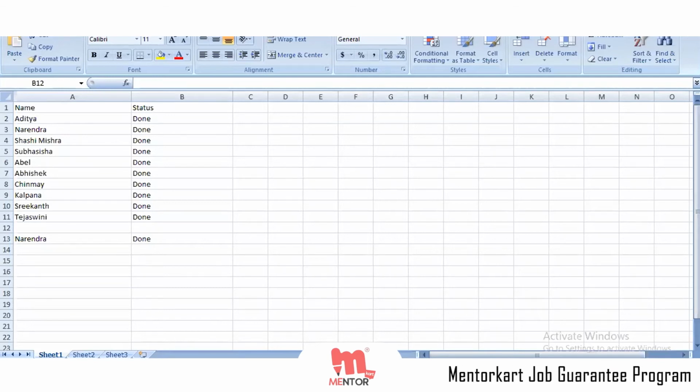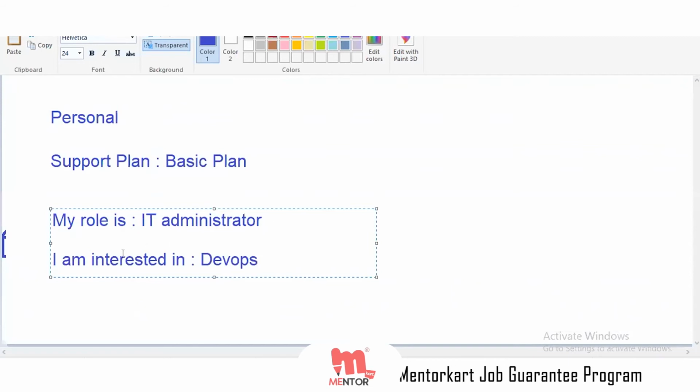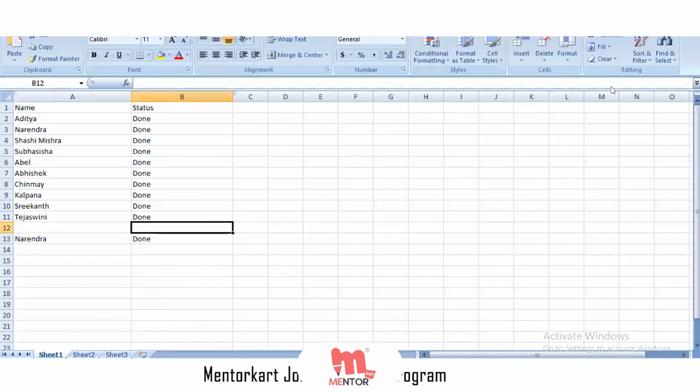That is the area, and I have already shown that my role is IT administrator. I am interested in DevOps. Anything you select does not matter, but mostly select this. This is a common IT administrator interested in DevOps.